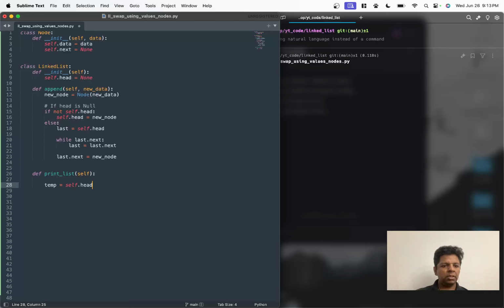Perfect. So I'm just gonna do while temp, while until it becomes null, I'll just print temp dot data, and in the end, what should the end be? Should we just put something like I guess just a space should be enough, or maybe a comma? I'll just put a space for now.